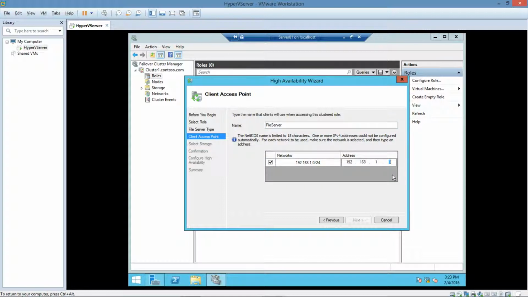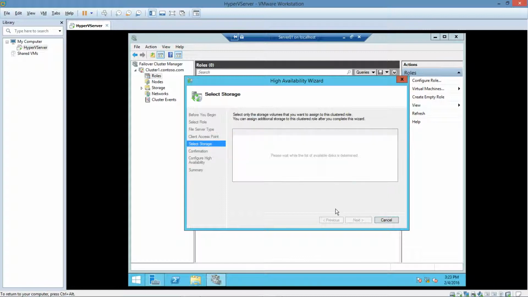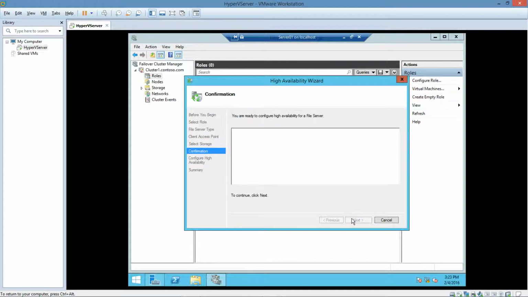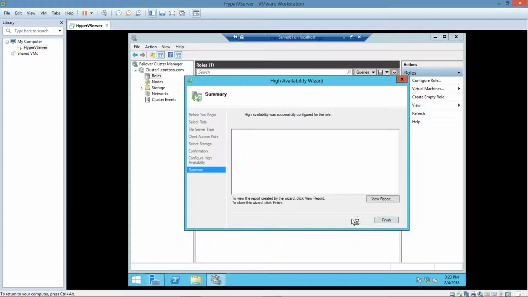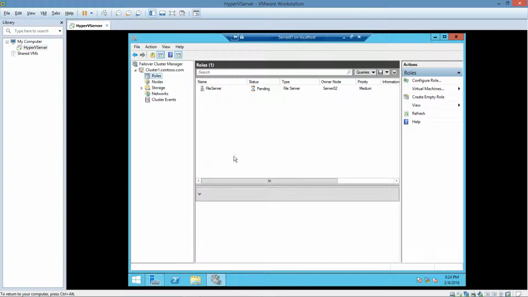Type in the IP address of 192.168.1.63 and we're going to click Next. We're going to select Cluster Disk 2. Click Next. Click Next. And click Finish. Okay, the file server role has been added and is running.